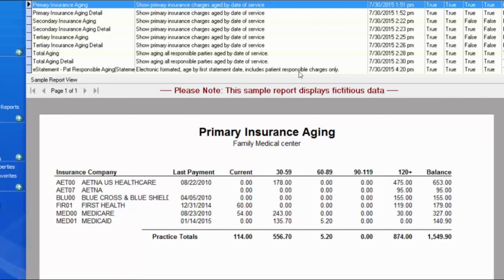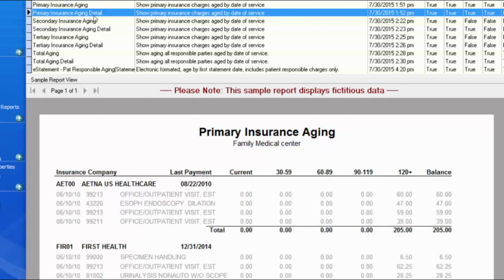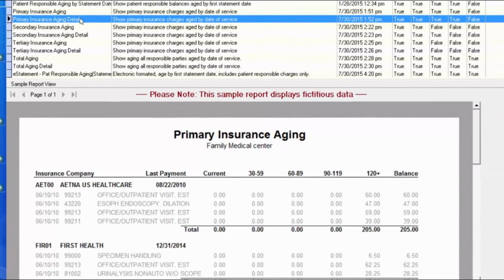This report lets you focus on which insurance company owes you the most money and how old those claims are. So you can really analyze each insurance company and see that Aetna US Healthcare has the most money in the 120 plus day category. We also have a primary insurance aging report with detail.